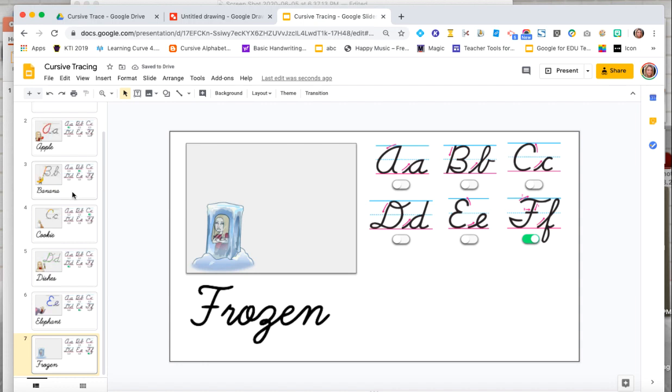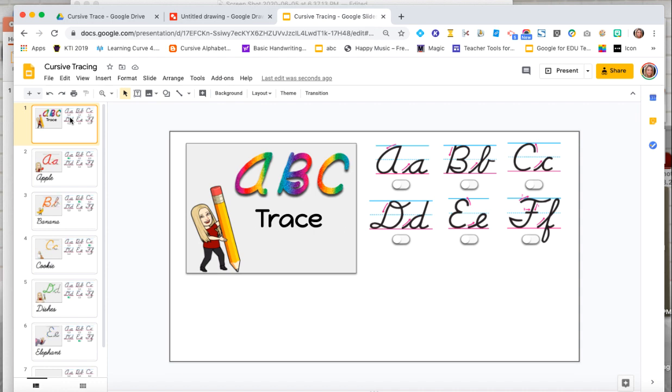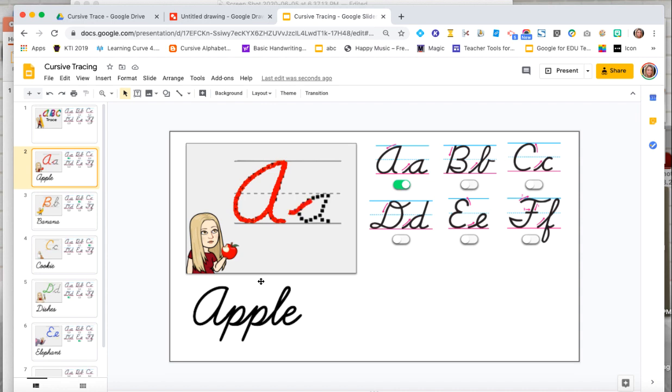The last thing we need to check is to make sure that all of the links on the toggles are linked to the correct slides. A is going to start on 2, and then F should end on 7. So let's just double check. We have 2, 3, 4, 5, 6, 7. We're good.